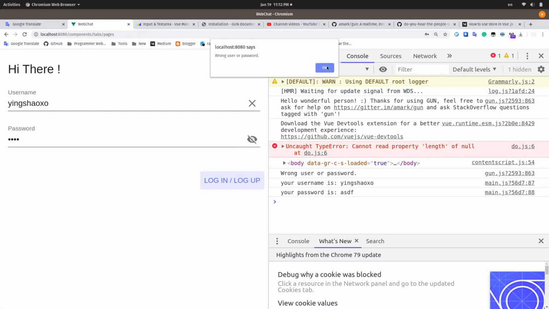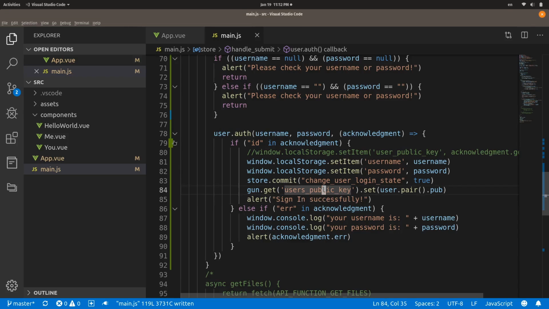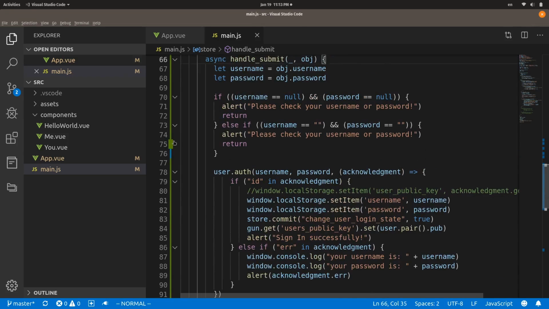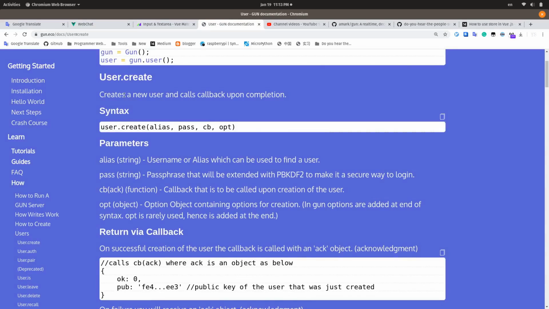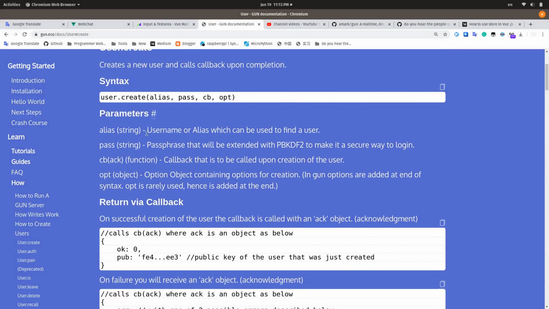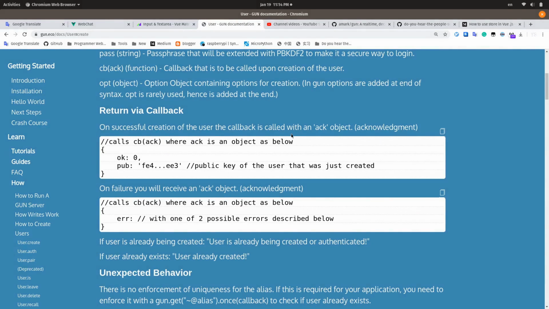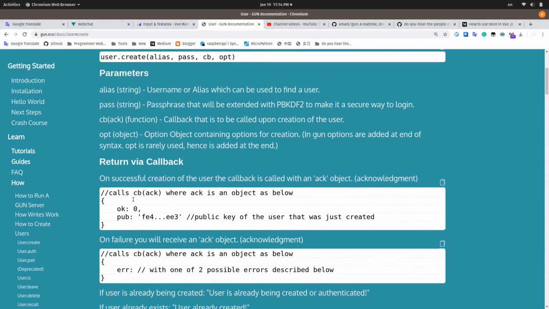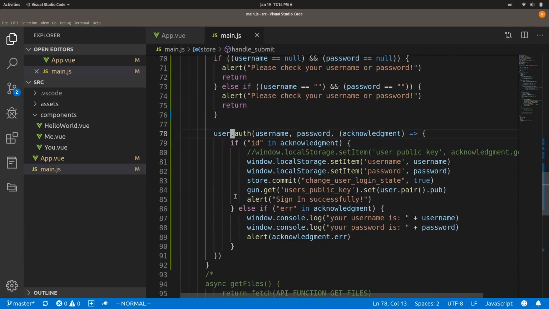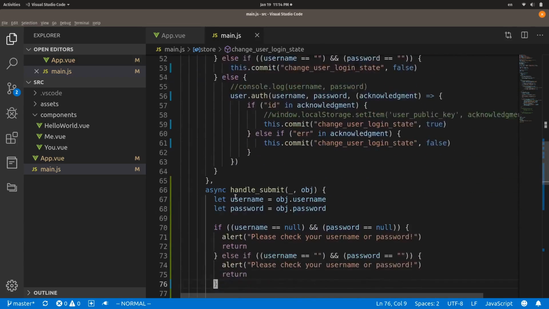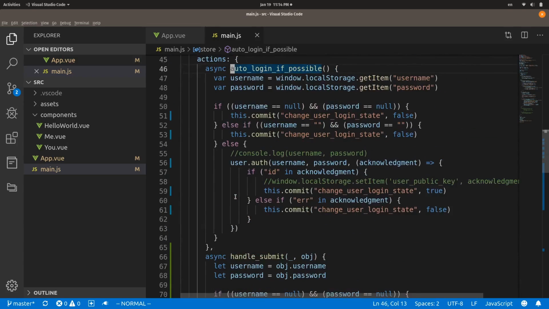Wrong user or password. It's quite strange. No matter what kind of string we give to the other function, it will always return this. It shouldn't be. Here we got a function that creates a new user and calls a callback upon completion. User create takes the username, the password and a callback function. If it's a success, it will return OK. Otherwise, it will return an error. So here instead of the ours, oh, here I got it. It is the login function, right? It's a login function. We don't need to log in, buddy.